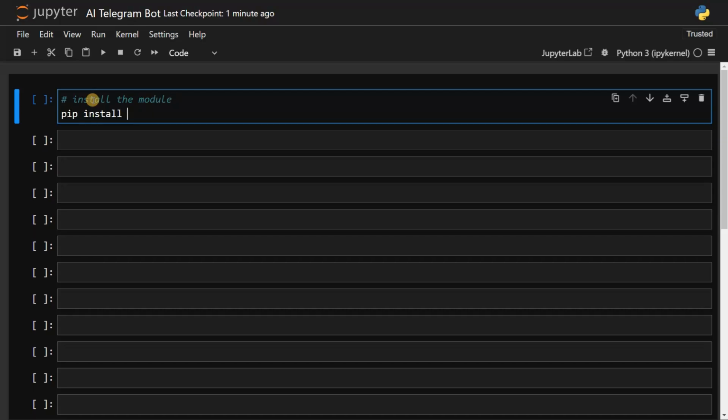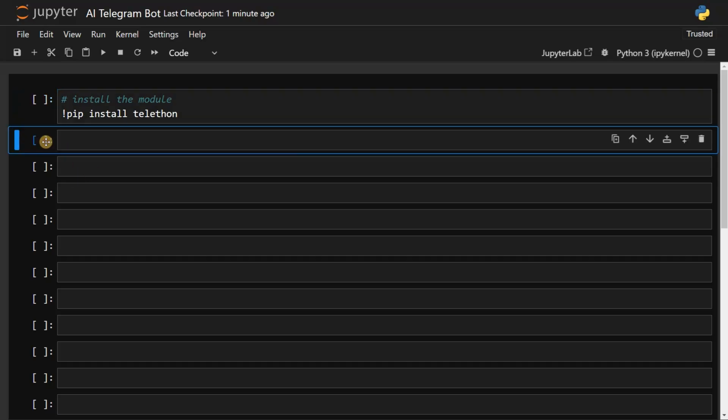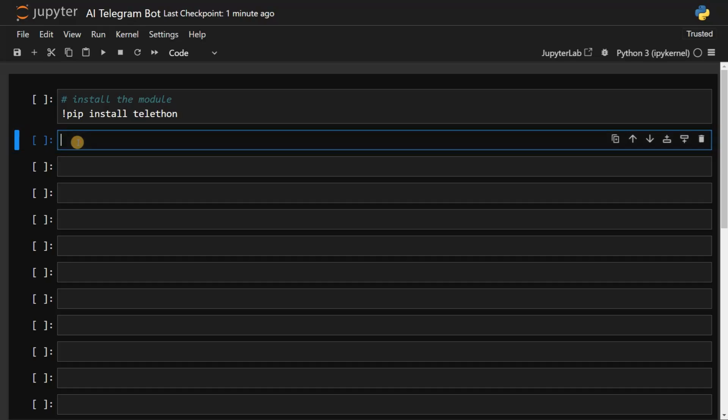So pip install Telethon. This is the module. I have already installed it, so I will just comment this one out, or I'll just leave this. Then you have to get the bot token and some IDs from Telegram. So first, let us go to the Telegram web page. You have to go to this URL.